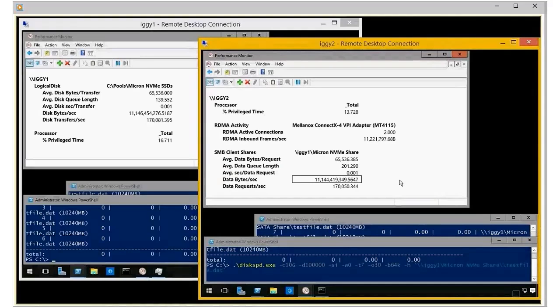170,000 64K IOs per second with, again, the very same latency: 1 millisecond. Now I'm getting pretty close to the line rate of 100 gigabits per second here. Very impressive overall. This is remote storage that behaves exactly like local storage at a very high throughput. And look at the CPU utilization. We're actually using less than 20% CPU on both client and server.